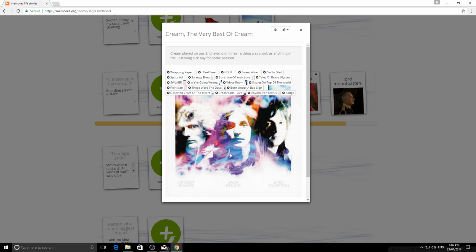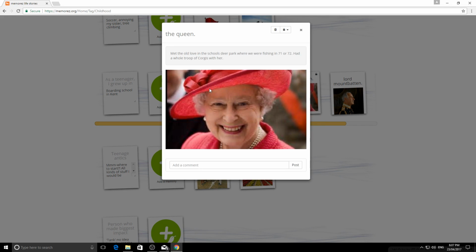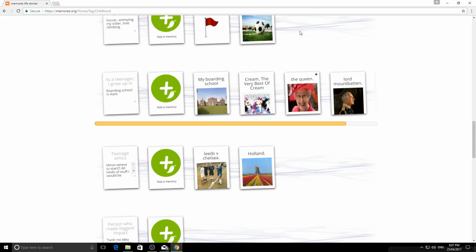We had Cream come to the boarding school. One of the guys was the son of one of my house parents. They came and did a performance on the second lawn, and of course they were one of the first supergroups, and I was actually crook that particular day and never heard anything about it. They were one of the most famous groups in the world in '72 or '71, whenever they arrived. The Queen, again, our boarding school was owned by members of her family, Lord Mountbatten and Lord Brabourne. We met her one afternoon when we were all fishing.